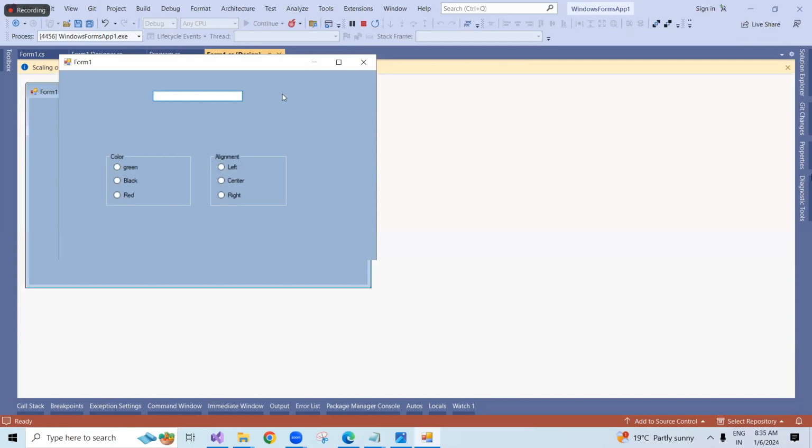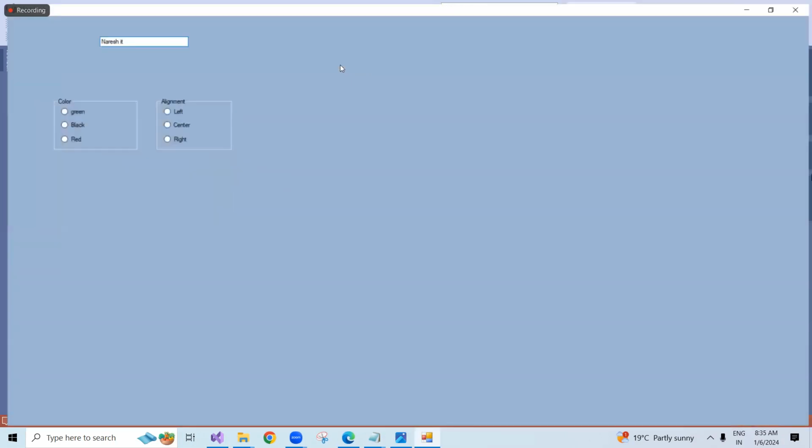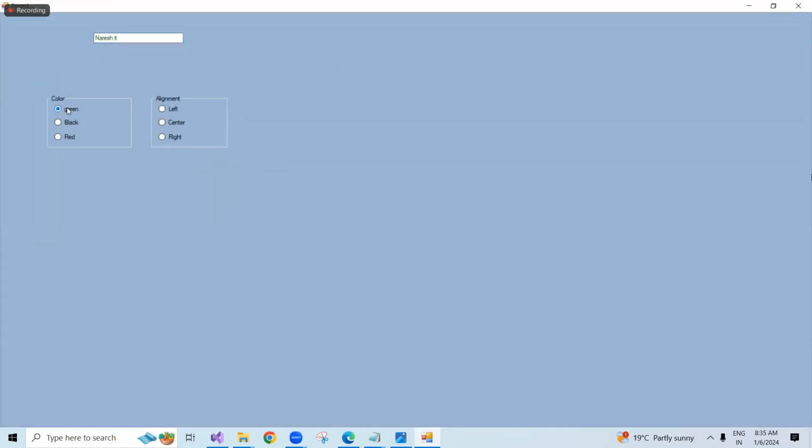Okay. So here enter Naresh IT. Okay. I'll try to maximize. Now make it green. Green. Let's try with black. Always, by default, it will accept black only. If people miss that logic, we wasted one color, red, right? Now make it center. Click on right, left, center, black, green.